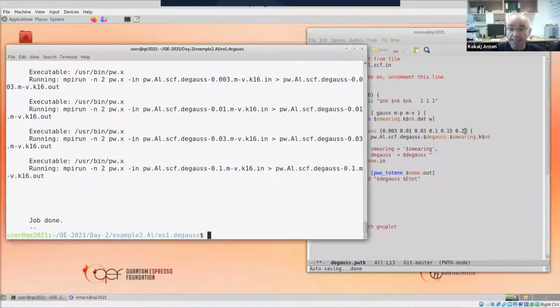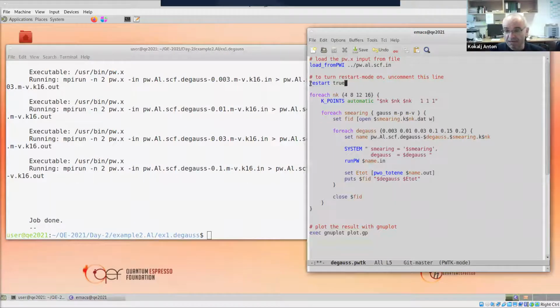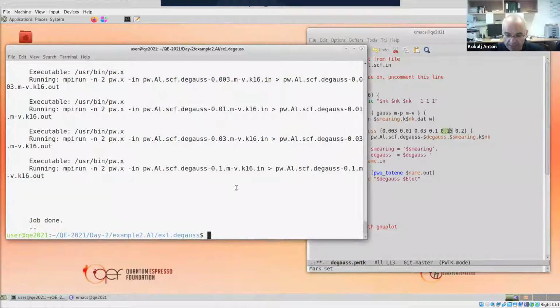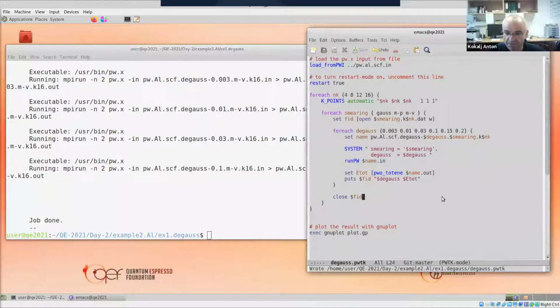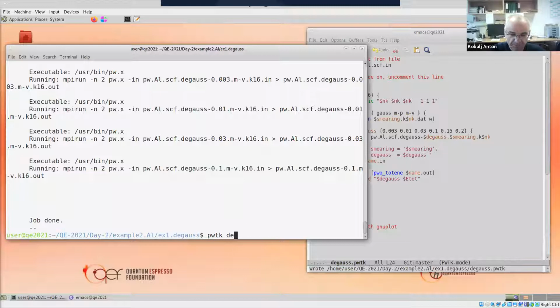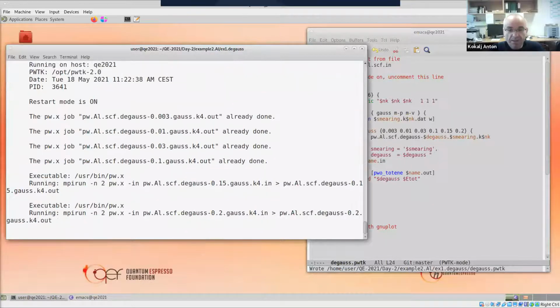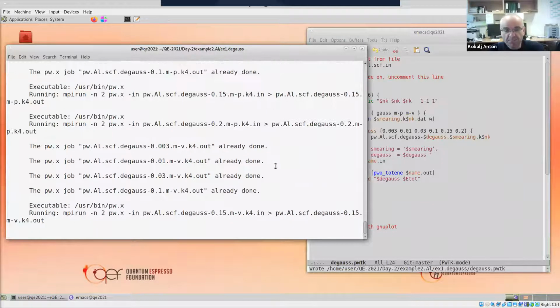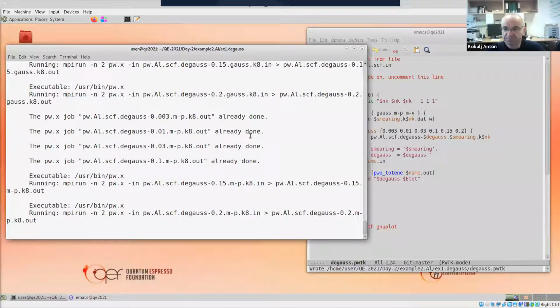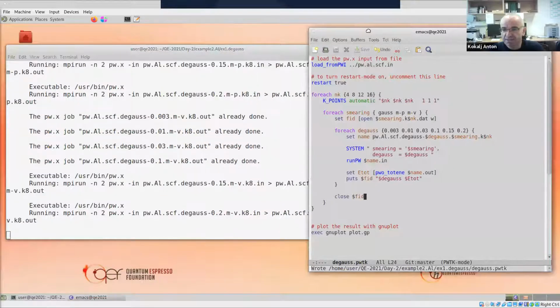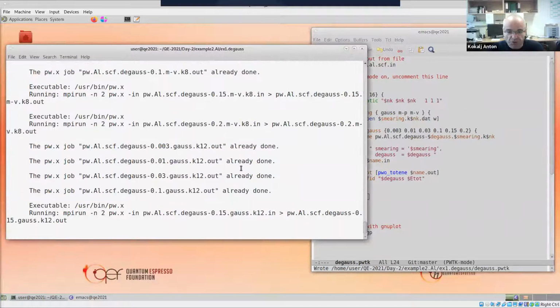Okay. And now, in the meantime, I prepared the script where I will expand the range of these degauss. So I added 2 new values, and I say restart equal true. And now, okay, I need to save it. If I rerun the script, you can see that PWTK is smart and says some jobs are already done. And so it will do only those which were not already done. And so this, for the convergence tests, can be quite a useful feature.